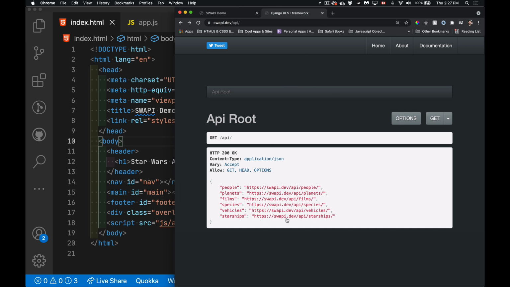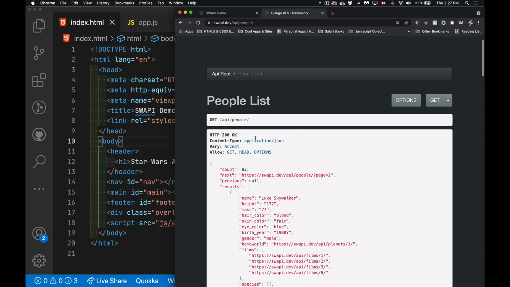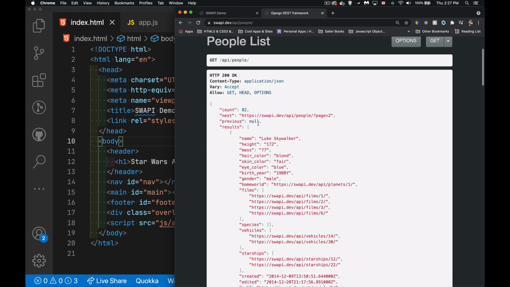Now for each one of these, the fun thing about the API documentation that we have here is these are actually links. So if you wanted to see for people, I can click on that. It will take me into here and it shows me if I make a call to make an HTTP GET request to this endpoint /API/people, I will get back the first page of results. Now to save themselves some bandwidth, it's 10 results per page. So we have a results section inside the JSON data that comes back, and it is JSON that comes back.